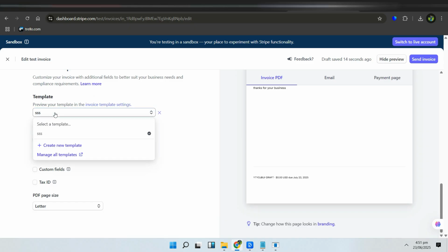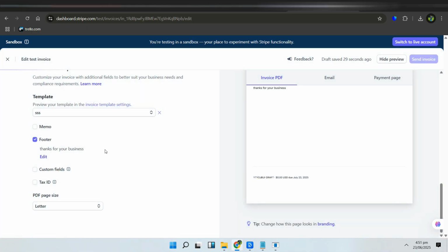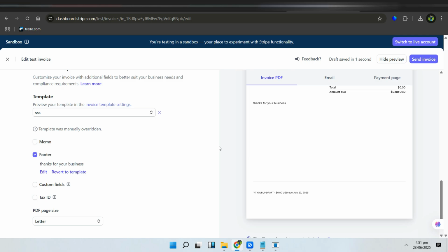There are also additional delivery options like including a link to the online payment page or attaching extra receipts if necessary. Before sending the invoice, there's an optional section at the bottom for extra customization. For example, you can add a message in the footer. Something as simple as, "Thank you for your business," adds a nice personal touch.